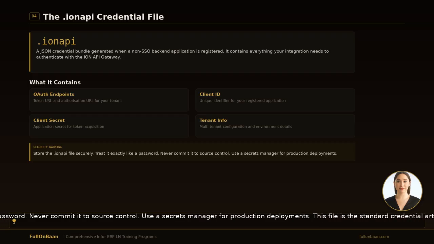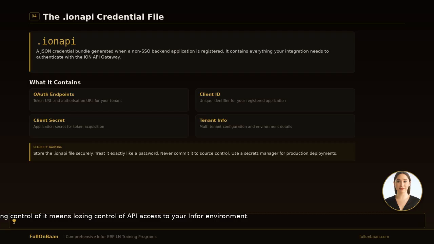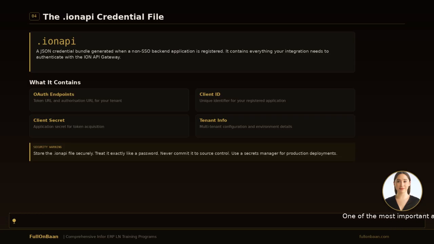Never commit it to source control. Use a secrets manager for production deployments. This file is the standard credential artifact for all Ion API integrations, and losing control of it means losing control of API access to your Infor environment.